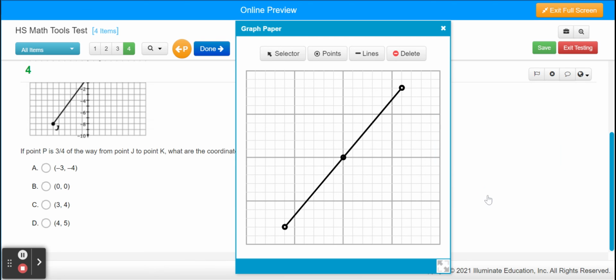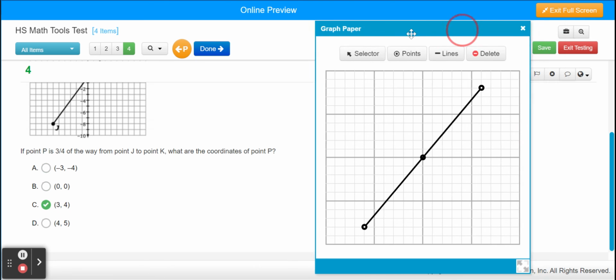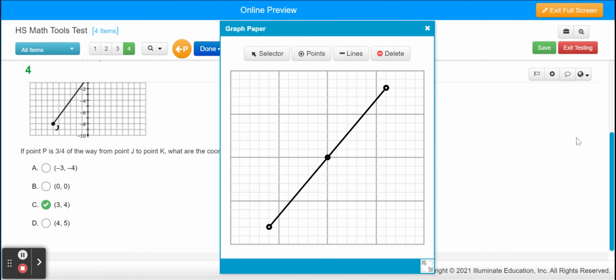I'm going to click Save here. You can also remove the graph if you'd like to get it out of the way, or just scoot it over. I can now answer my question with some problem solving and using my graph paper, and then making sure that I click Save.